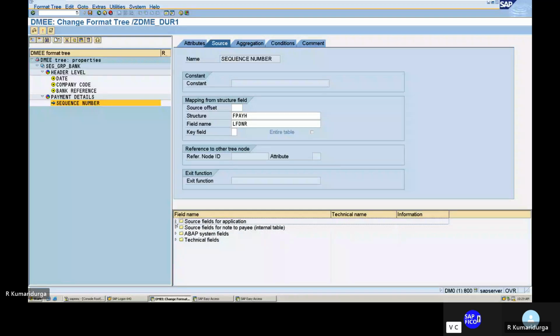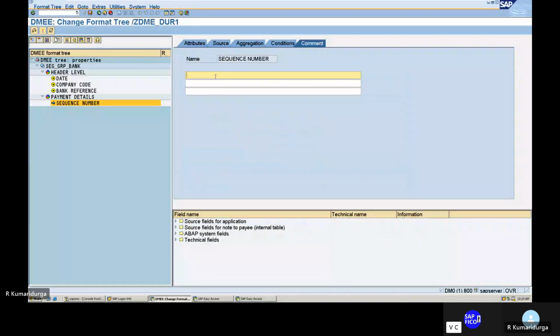Okay, go to the comment tab. In the comment tab, you can just give: sequence number for data medium exchange.